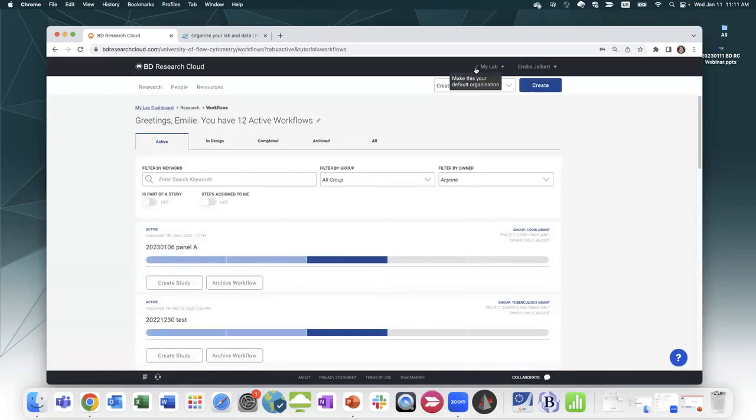And you can see there's a little pin next to it. And so this is just to pin your preferred organization, so that when you log in, that organization will show up as your default. So go ahead and pin the organization you want to have show up when you first log in.